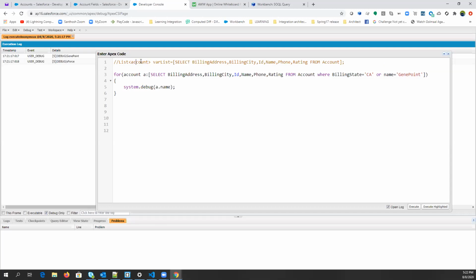So we can simply use account as the type of the list, because we are just storing the data for account. This list is returning the account data, the complete data of account type, so we need to store it in an account type list. Any object, either standard or custom, can be passed as the type of the list: account, contact, opportunity, any object. If it is a custom object, then you will pass it with __c.